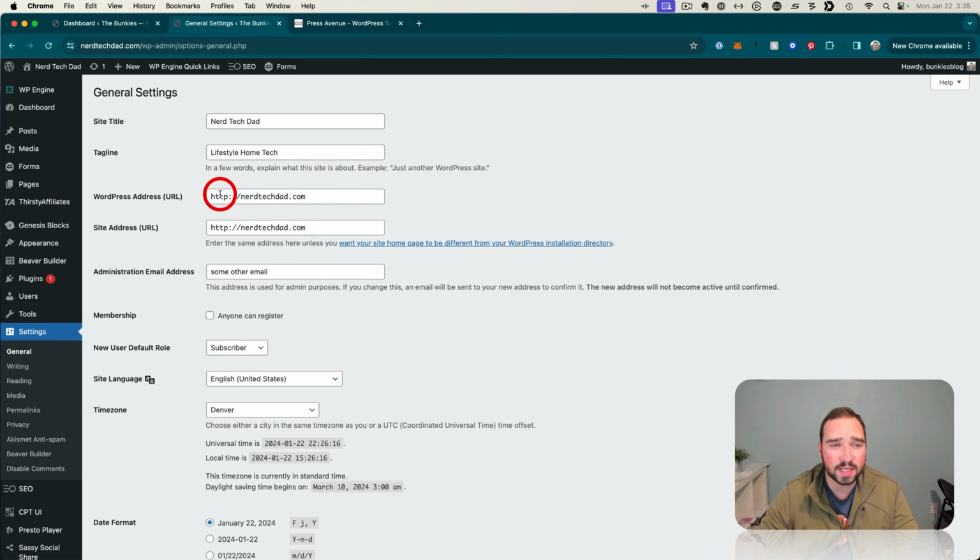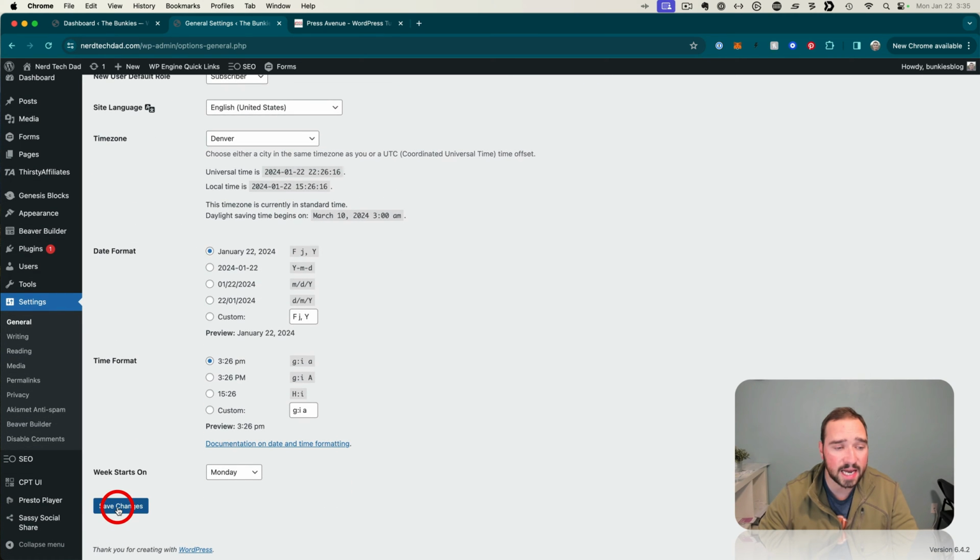Right now, you may notice it's only HTTP. I want to change over the domain first, get a Let's Encrypt SSL certificate, which I have videos on how to do, and then change this. The admin email, of course, would be that. And then you scroll to the bottom and hit save.